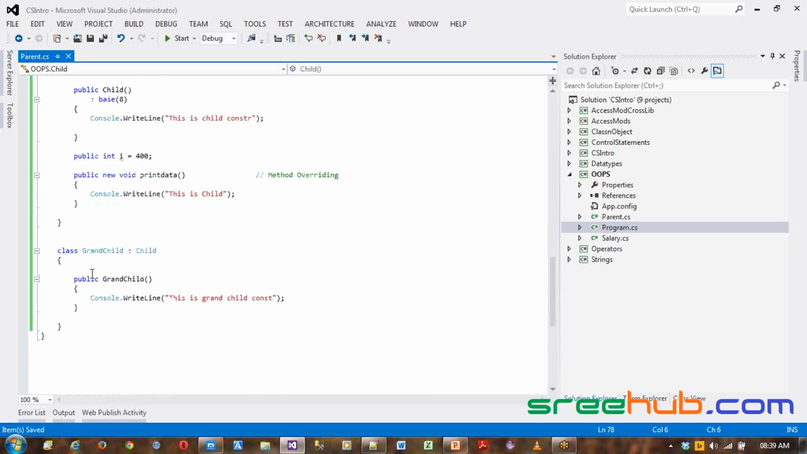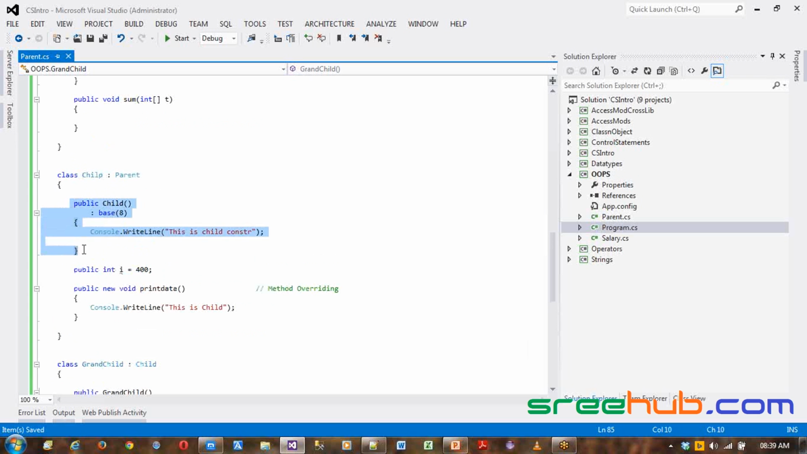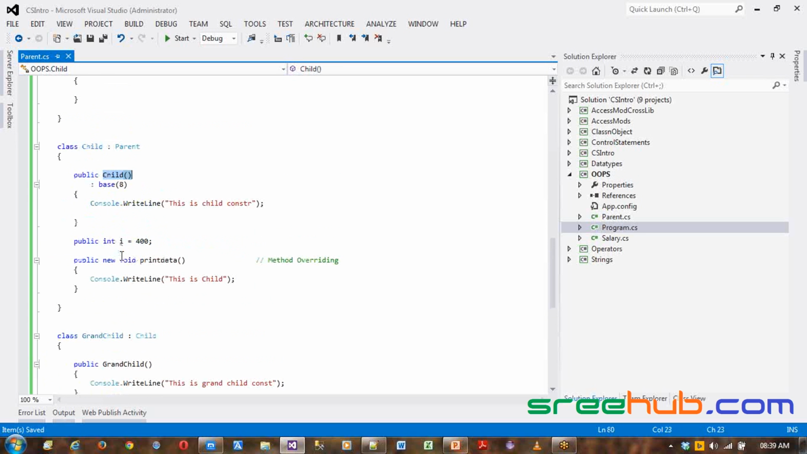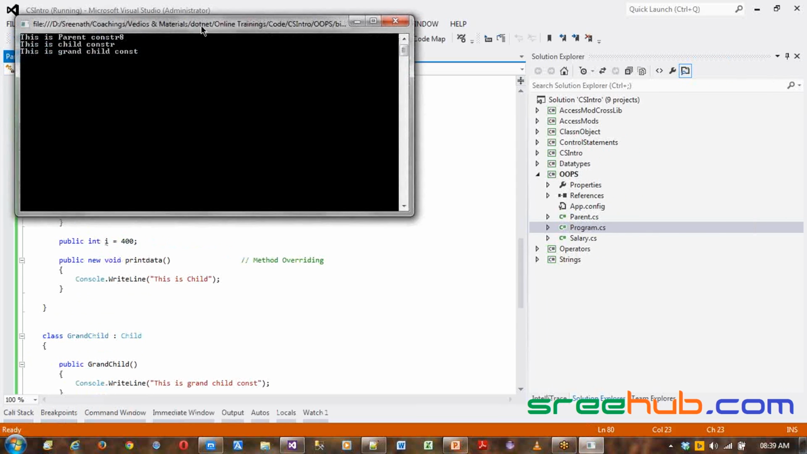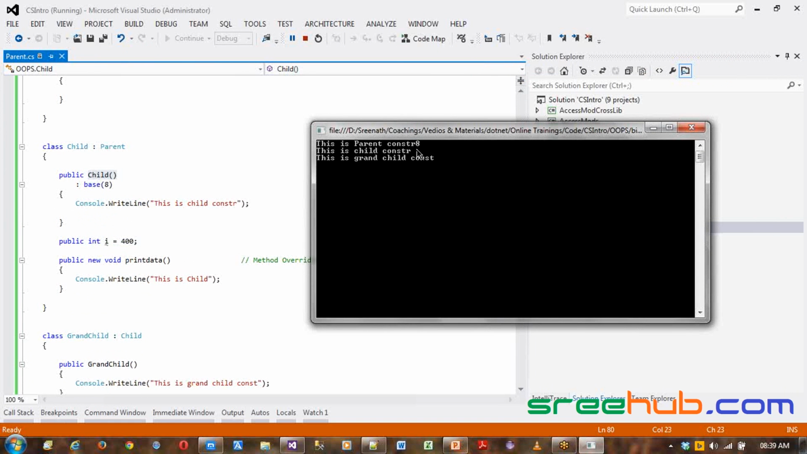But here you can see your grandchild, you will never get any error here. Why? Because your child is a parent of the grandchild, right? It actually got some default constructor. That's why it won't get an error here. Now if you run this, you can see this is a parent constructor and 8. Because again it will come from 2, and you can see this is a grandchild, and you can see this is a child.